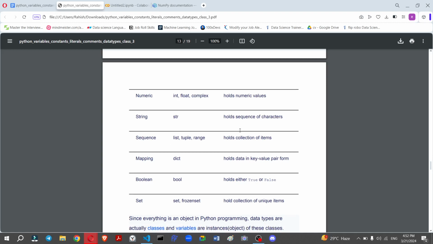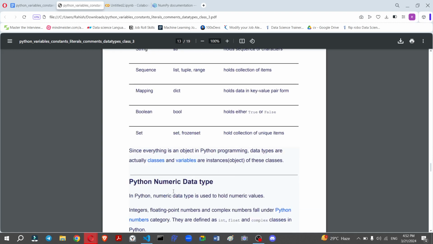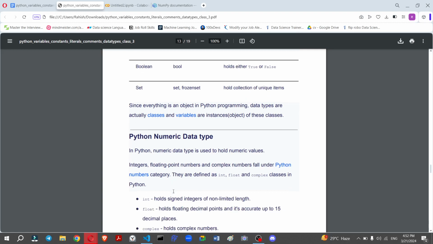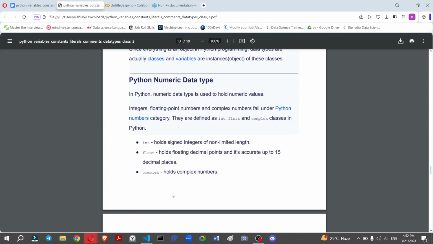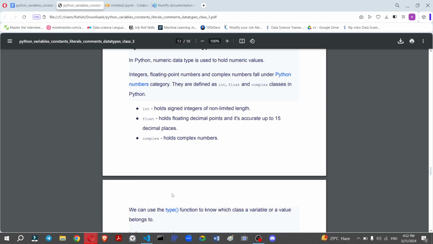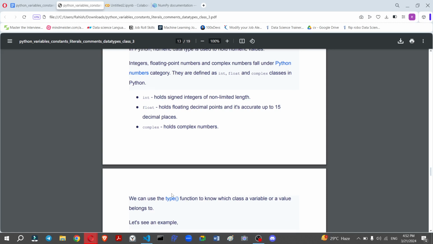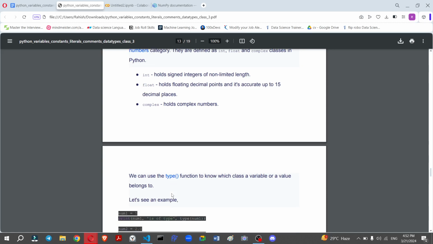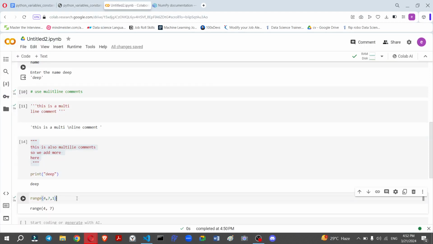We define all of them one by one in this PDF, and I will give it to you in the description so you can read it. int is a single whole integer, float is a decimal point value, and complex is a complex number, that is x plus yj. And how do we know which data type something is? For example, I will show you here.